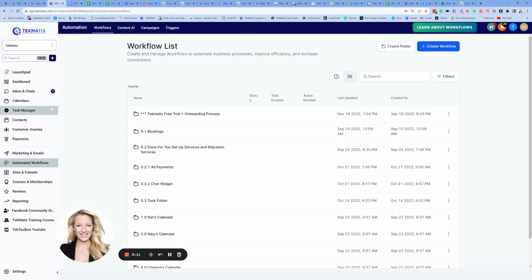Now, before you go in and create any calendars, you do need to just make sure that you have connected your Zoom. You can do that through a direct Zoom integration, or my preferred way personally is to add my private Zoom link, and I'll show you how to do that.